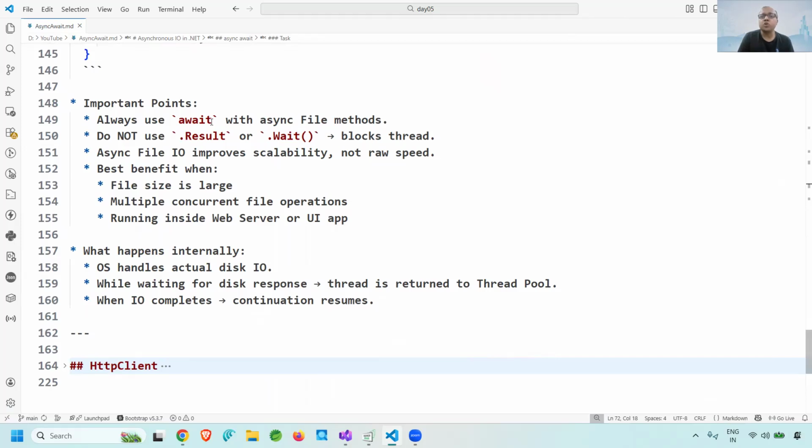This is really useful when you want to deal with huge files, or you want to perform multiple concurrent operations, or you want to do such kind of IO inside your web server or UI application. For very small files, or when you want to read some sort of configuration file at the beginning of the application, this may not be required.